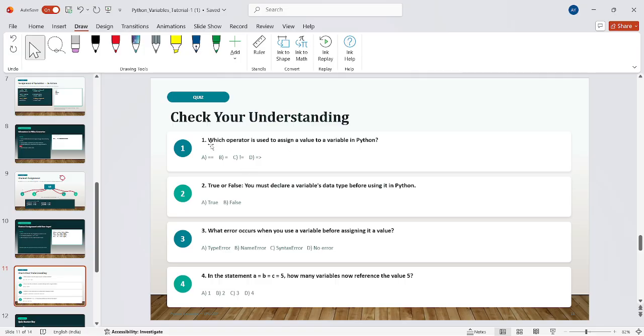Let's see some MCQs I will bring for your better understanding. Which operator is used to assign a value to a variable in Python? Which value is assigned? What do you think? Please think about this. It is a very simple thing. I hope you think about this.